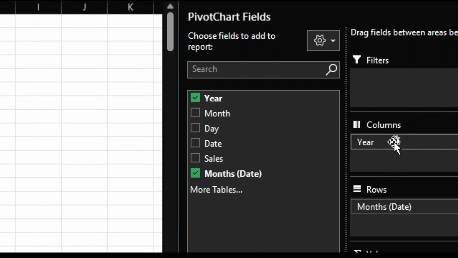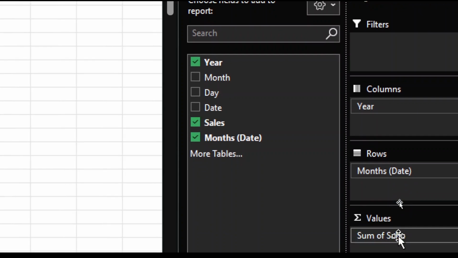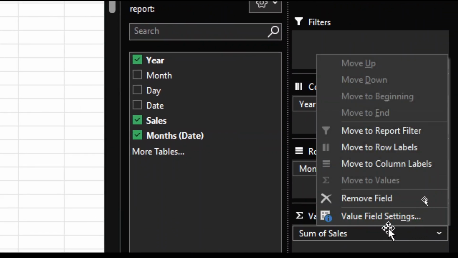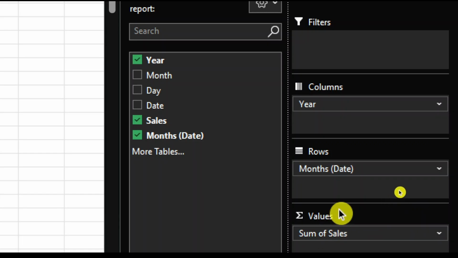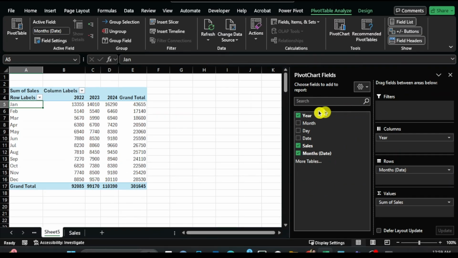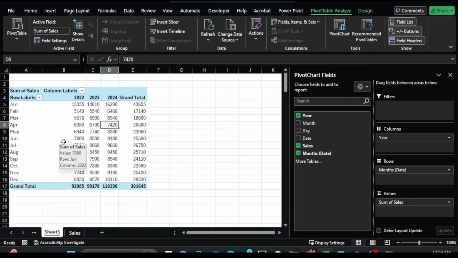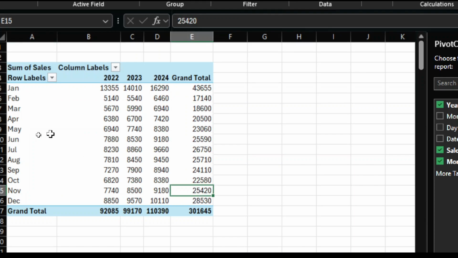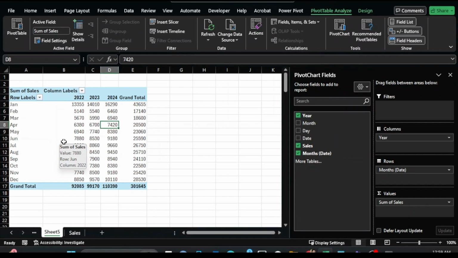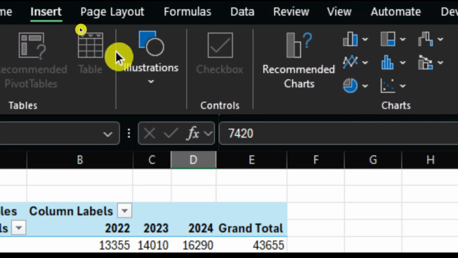Next, drag Year to columns. Then drag Sales to values and change the calculation to sum. Now we have our data aggregated by month and year, perfect for comparison. Let's create our chart. Select our pivot table. Go to Insert, Charts, and Line Chart.